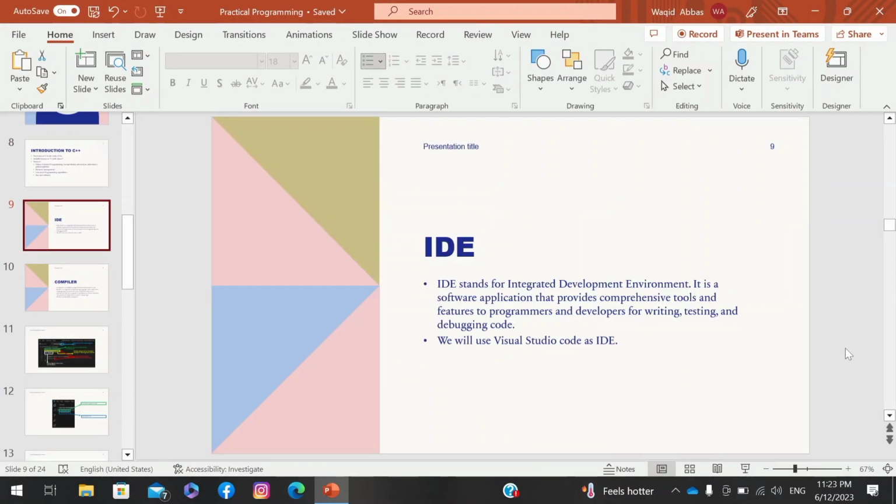So let's move on to the next part, that is installing the IDE, Integrated Development Environment. IDE is basically a software application that provides us an environment to write our code.